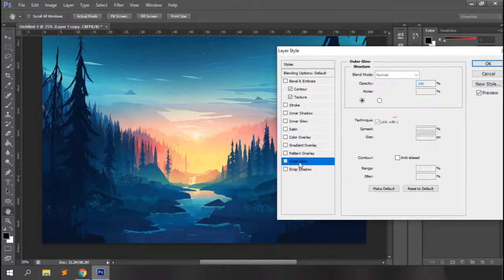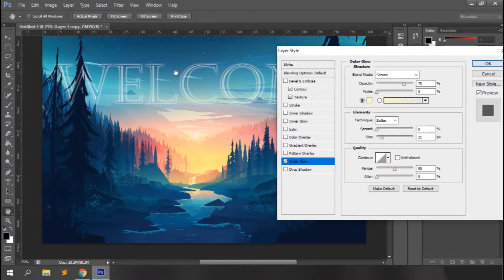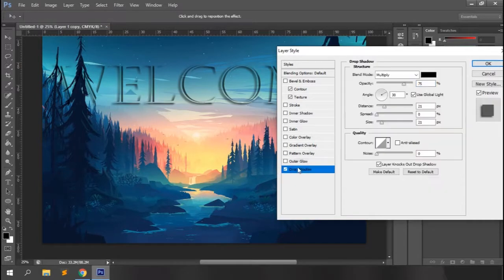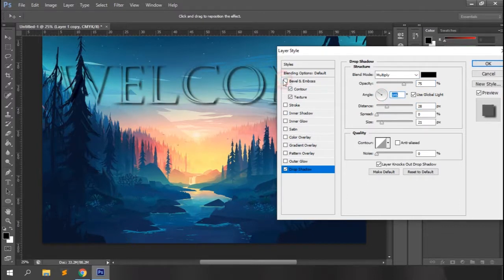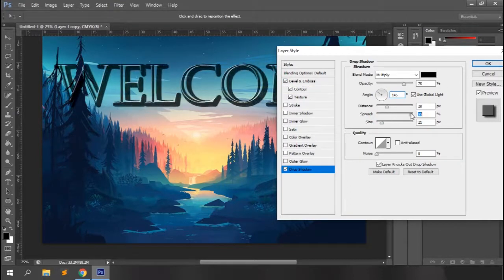Then you have got the outer glow option that allows you to have a glowing effect outwards of the outlines of the layer. You can modify the opacity, spread, size, technique, range, and jitter. Then you have got drop shadow that allows you to have a shadow effect on your layer. You can modify the color, opacity, angle, spread, distance, size, and noise level in this option too. You can use these options with not only the type mask tool but also with any other layers, shapes, text, or anything else.